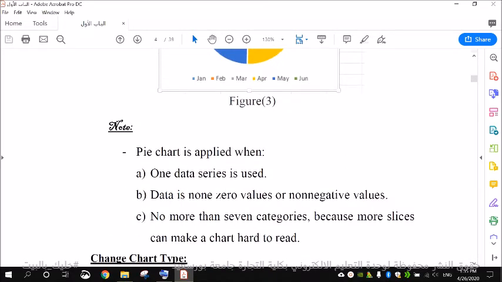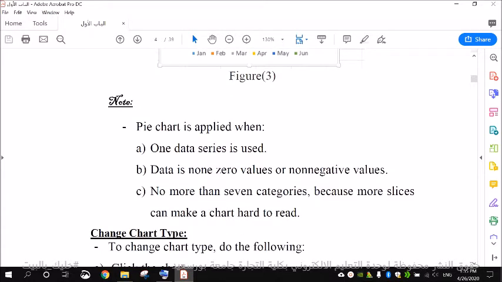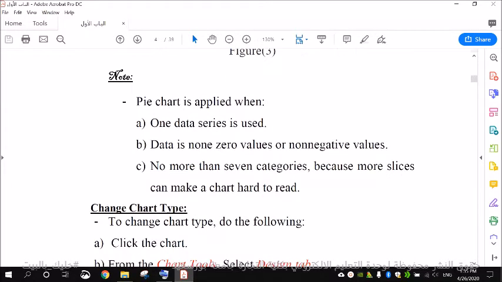The pie chart is applied when a data series is used, and the data is non-zero or non-negative values, with no more than 7 categories, because more slices can make a chart hard to read.